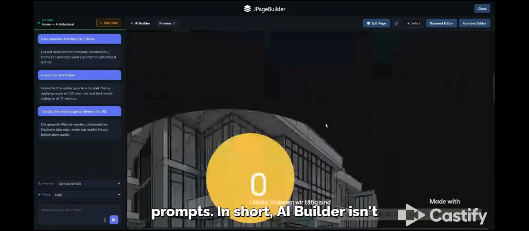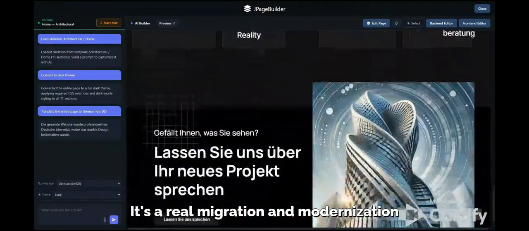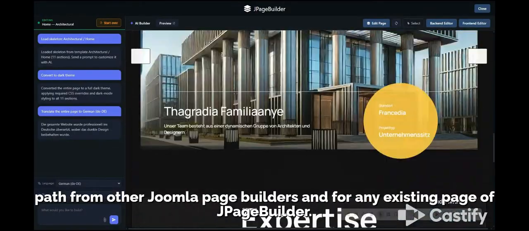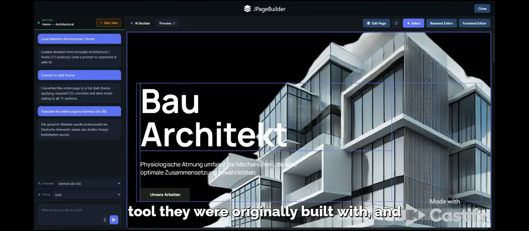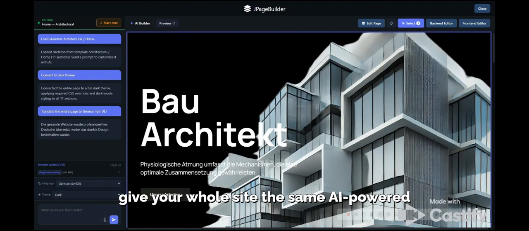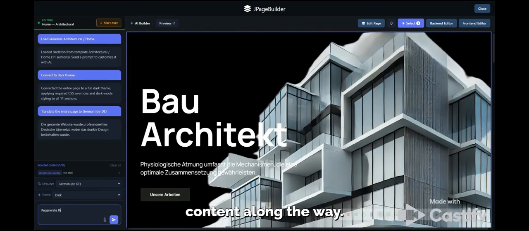In short, AI Builder isn't just for new sites built from scratch. It's a real migration and modernization path. Bring in your existing pages, whatever tool they were originally built with, and give your whole site the same AI-powered editing experience without losing any content along the way.